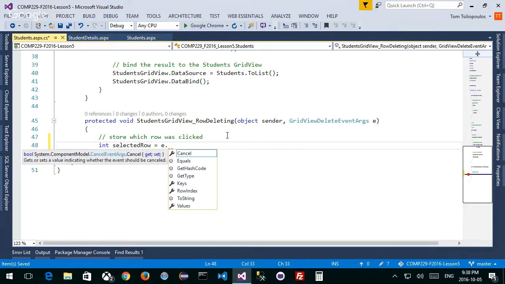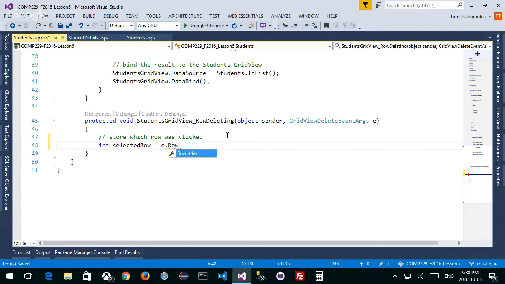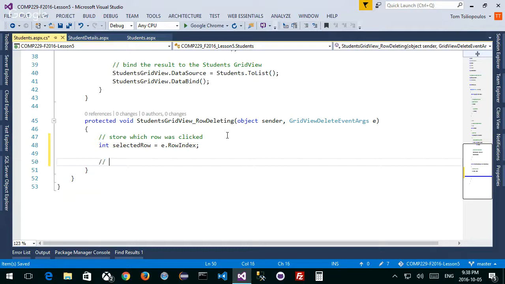Again, this code is going to be available to you. You don't have to try and remember this. I want you to see it so you understand it. RowIndex. Okay, here's my E.RowIndex. After I've got that, what I want to do is get the selected student ID, whatever the ID is, using the grid's data key collection. All right. Uh-oh. I haven't set up the data key collection on the grid. What do I need to do?